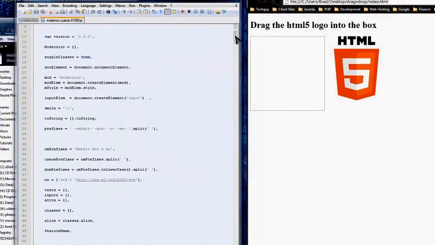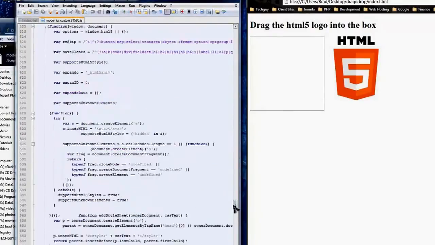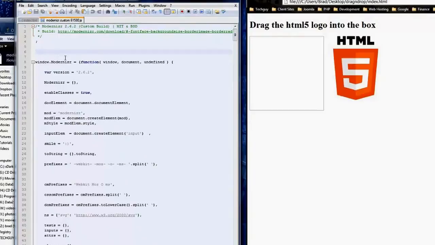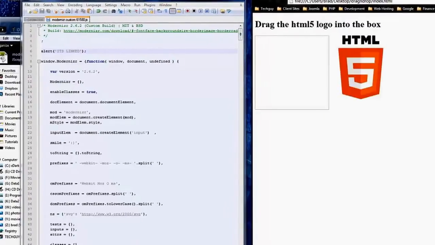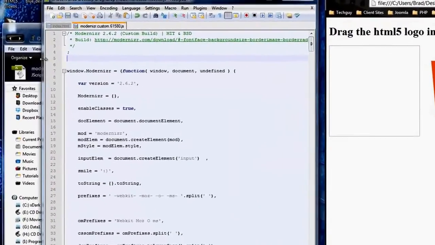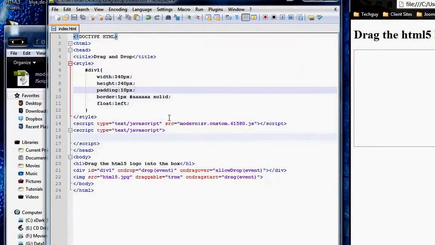And I'm not going to explain any of this because the Modernizr file is pretty large and would be very complicated for me to try to explain. But I just want to make sure it's linked, so I'm going to do an alert and write it's linked. Okay, and then we'll save that, reload, and it's linked. So now just make sure you get rid of the alert, save it, and close it. We won't need to open that again.